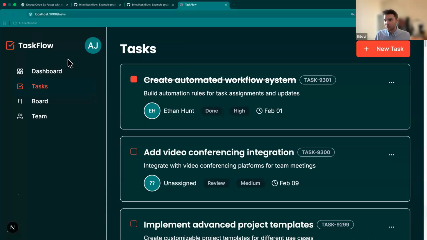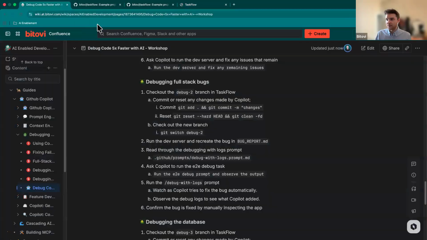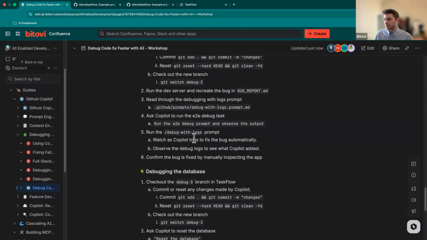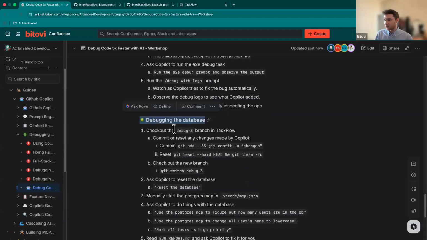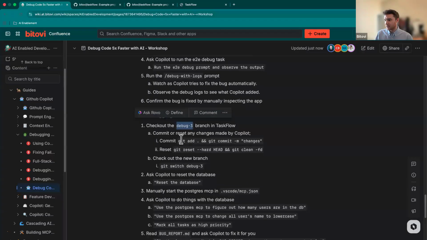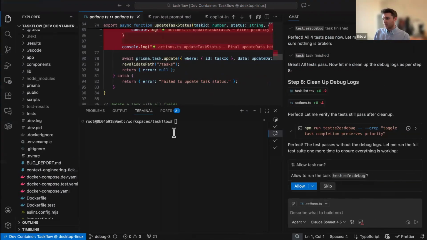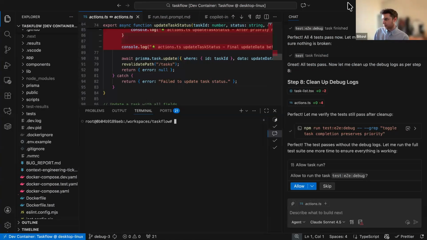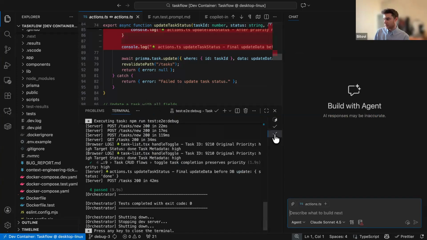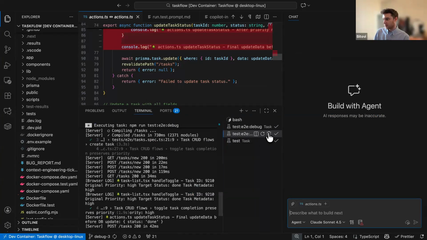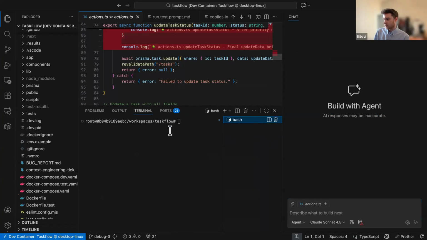Let's take a look at where we are in the document. This is that little one sheet. We just did debugging full stack bugs. Now we're debugging the database. We're on branch debug3, so make sure that you either commit or reset everything and then git switch to debug3. Now we're going to look at what's going on with the database. I'm just going to clean some of these up.